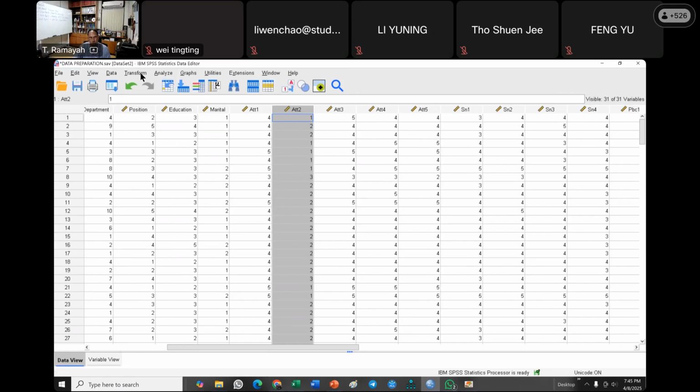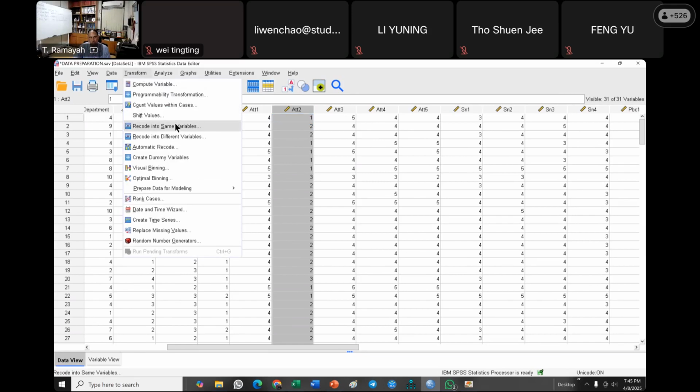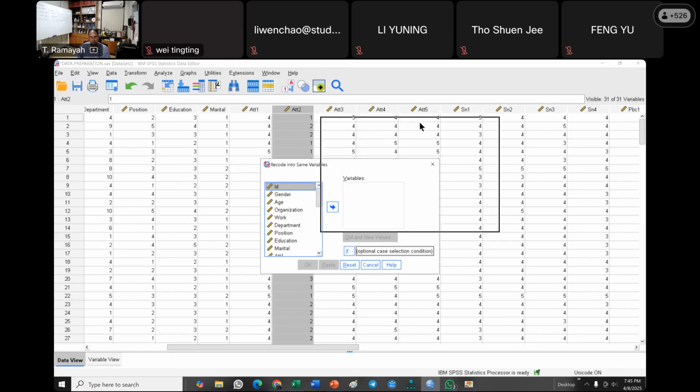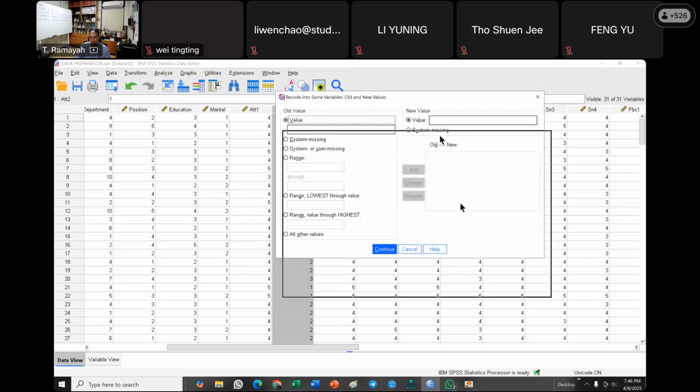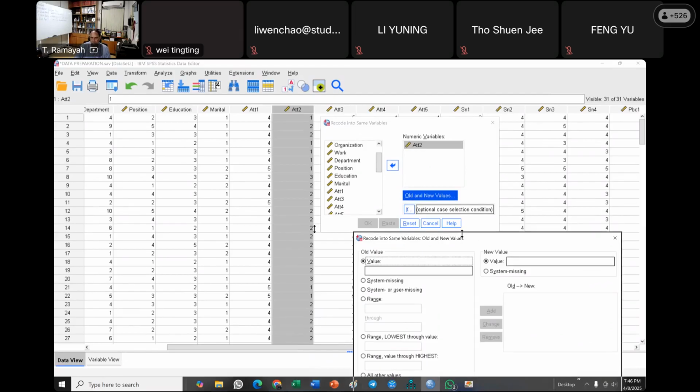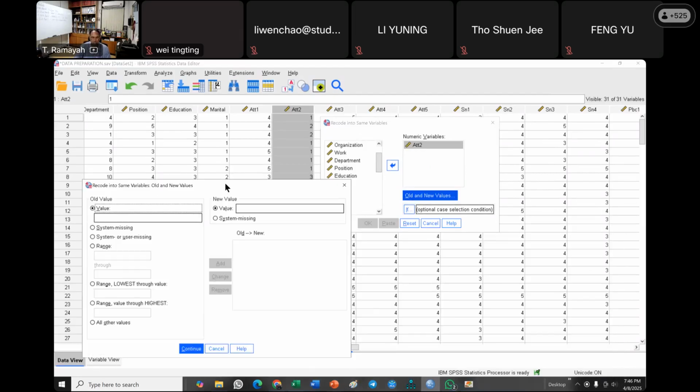So you go to Transform, Recode into the same variables. We want to pick attitude number 2. Again, if you have many items which you need to recode with the same 5 categories, reverse coding, you can put many of them here. Here I'm only doing one because in this questionnaire there's only one item. So we pick this item called attitude number 2. And when you click Old and New Values, this is where you need to tell it how to reverse the code.